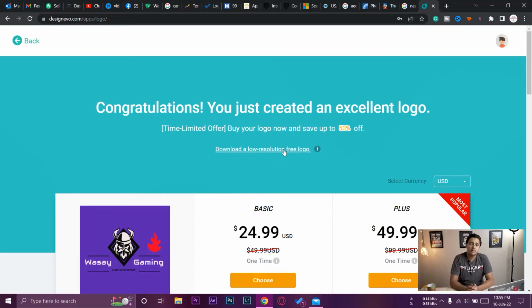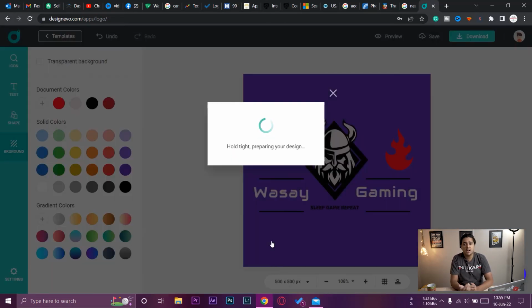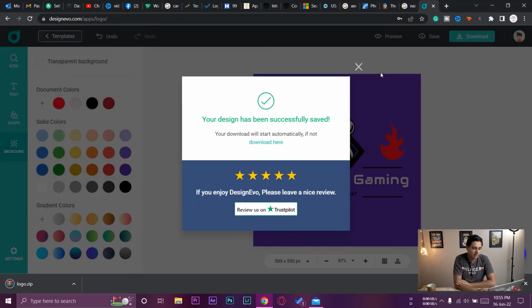So if you want to download a free logo, you can download it in low resolution, and it isn't going to have the transparent background, but you can download it completely for free, and it will not have any kind of watermark from the company, like there will not be any DesignEvo watermark. So let me just download the free version as well. After that, I'm going to show you the premium version as well.